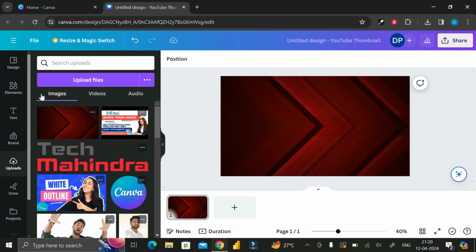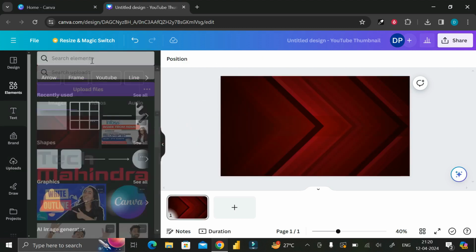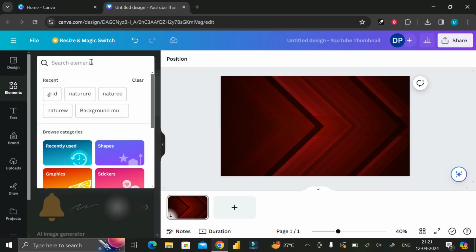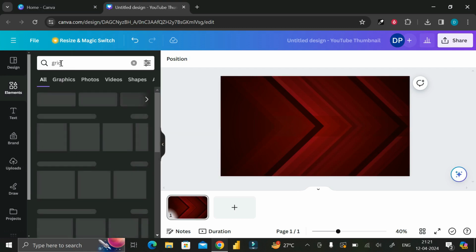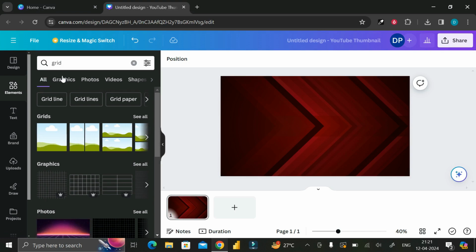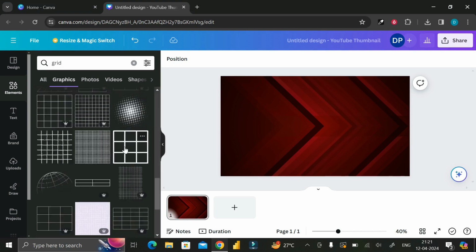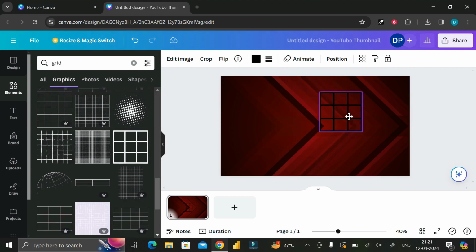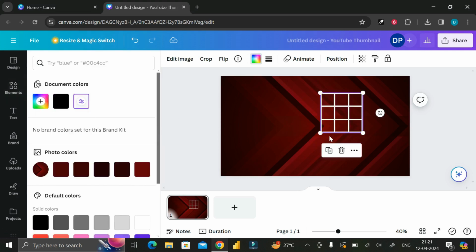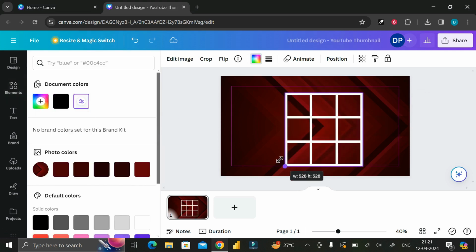Then go to this element section and here you have to search for grid. G-R-I-D. Then click on this graphics tab, then scroll down and in the below part you can see this option, right? So just click over here and take it into this canvas area, then click here and change the color to white, then drag it and increase the width of this particular shape.